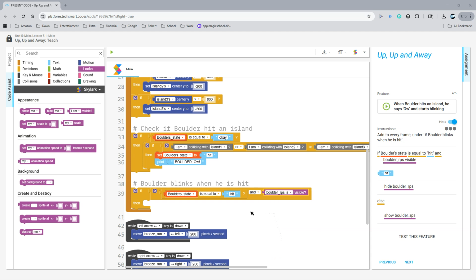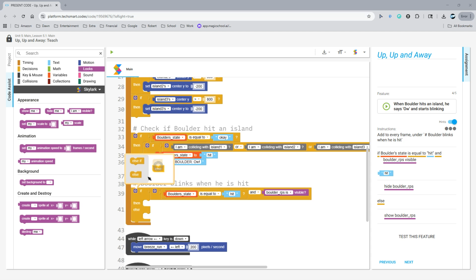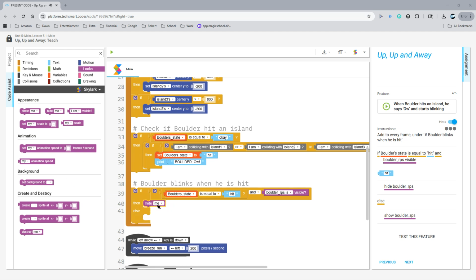So if not, we're going to hide him. Else. So we have an else. So I've got to go here to the gear and grab the else. This is kind of fun doing everything in one area. I'm already at look, so we're going to hide me, but I can't use me. I have to make sure I say RPS, boulder RPS, else show me, show boulder RPS.